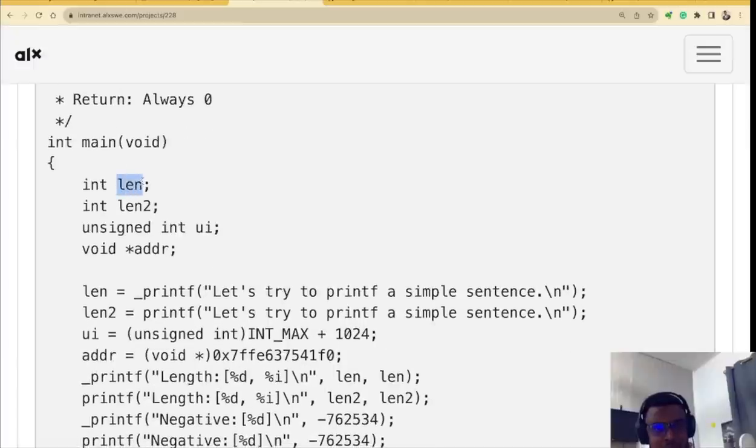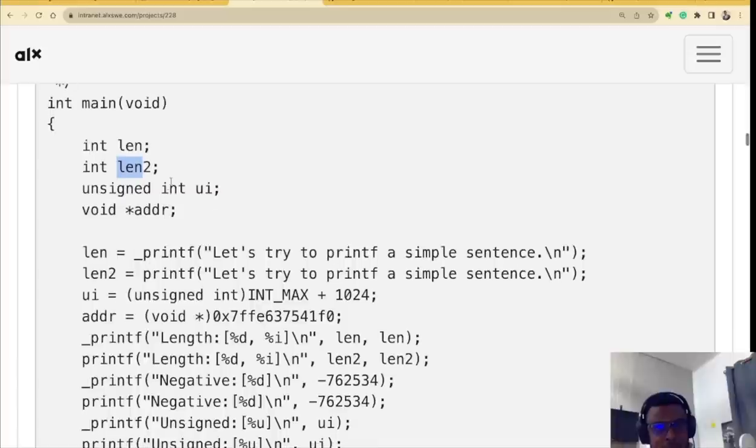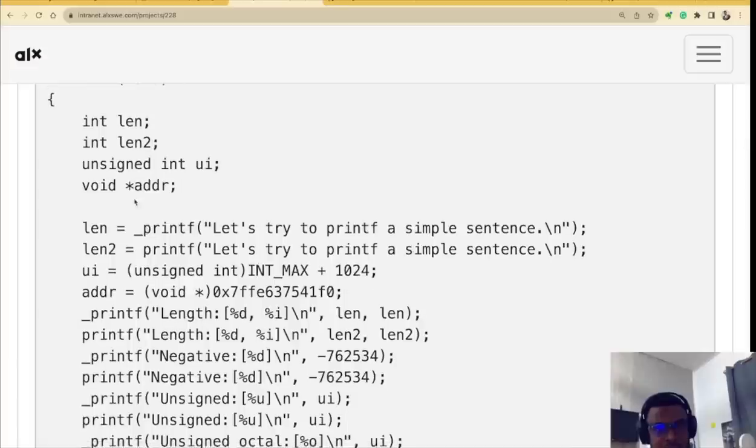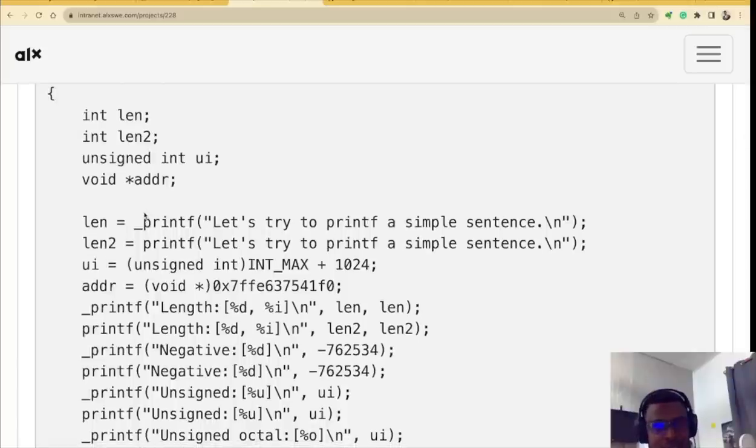Then we see a variable len declared. This is a variable. Then we see another variable on. We see another variable UI of data type unsigned int. Then we see a pointer that has been declared of a void data type. So this is a void data type pointer. The name of the pointer is ATTR address. These are things we already know. But this is what I want you to see.